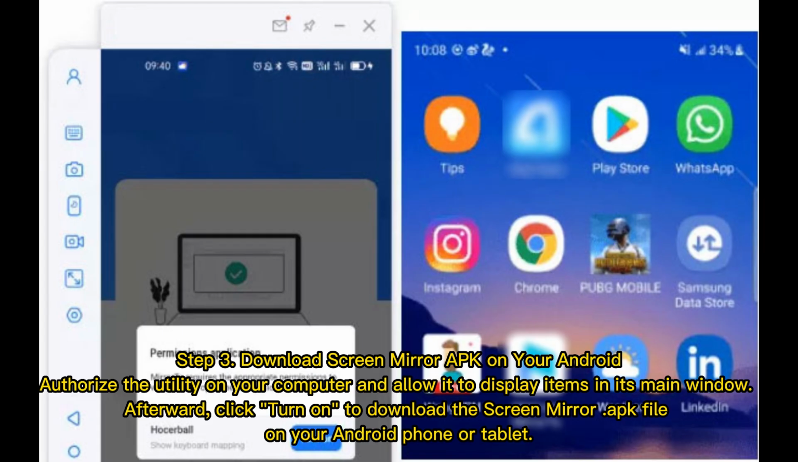Step 3. Download Screen Mirror APK on your Android. Authorize the utility on your computer and allow it to display items in its main window. Afterward, click Turn On to download the Screen Mirror APK file on your Android phone or tablet.